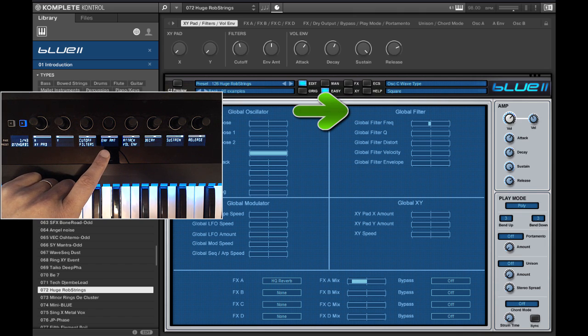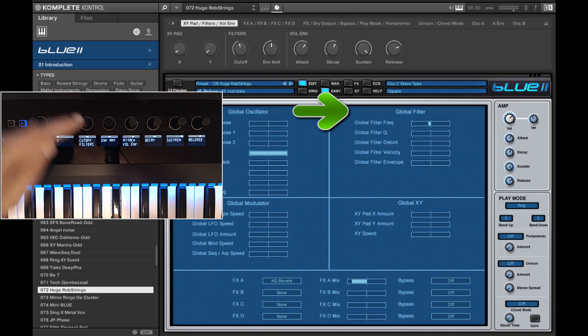The fourth dial is the envelope amount of the filters. And also this one is from the Easy page. So this dial controls both filter envelopes.